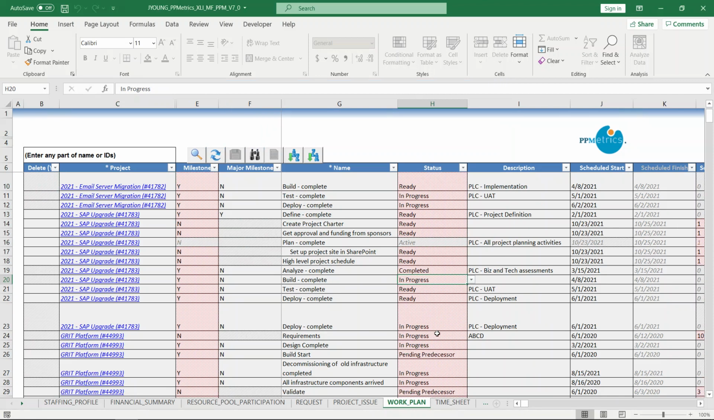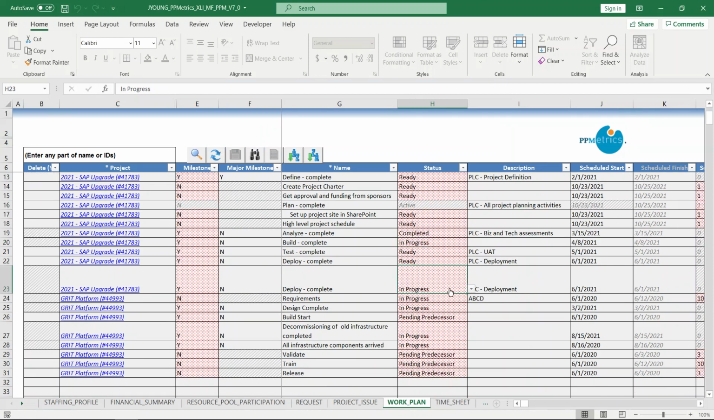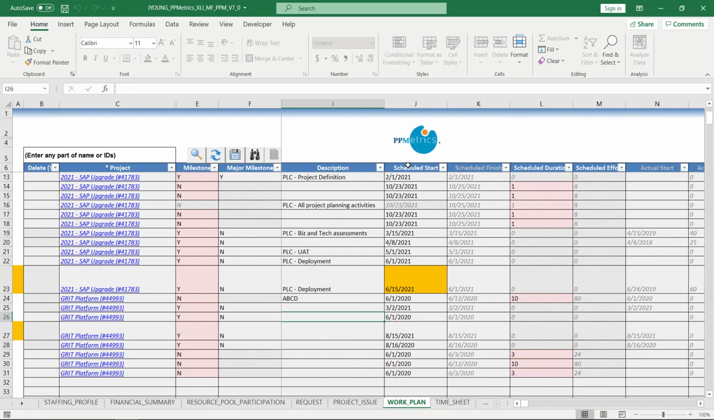So as I review the information, I want to make some updates. For example, maybe I want to change this from in progress to say, no, it's not really. Say it's ready. Well, again, also change that as well for this one. Maybe just change the dates here. Whatever changes you need to do, you just update it as you want in each individual cell. And when you're done, click the save icon to save the changes back into PPM.